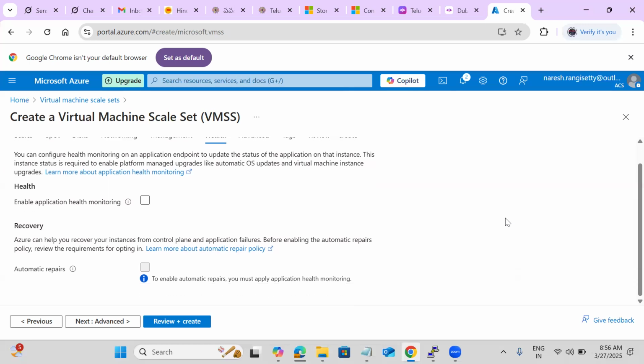Suppose I enable health monitoring at the load balancer level also, but the advantage at the VM scale set is that it continuously monitors the application health. In any VM, if the application is not listening, or that port is not listening, then it is going to delete that VM from the VM scale set and a new VM is created.